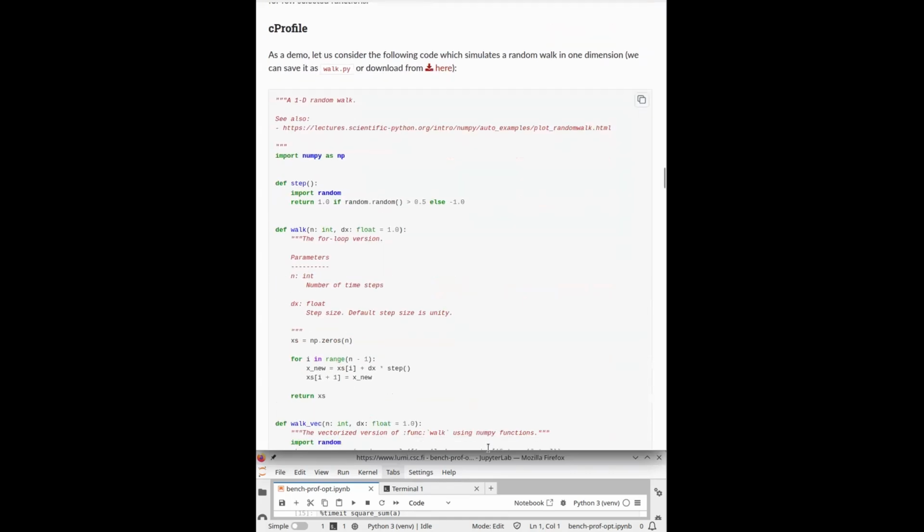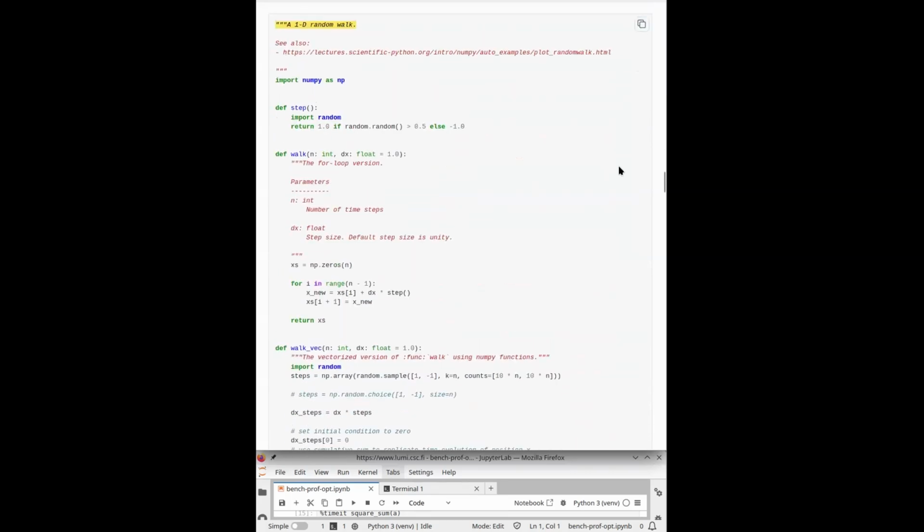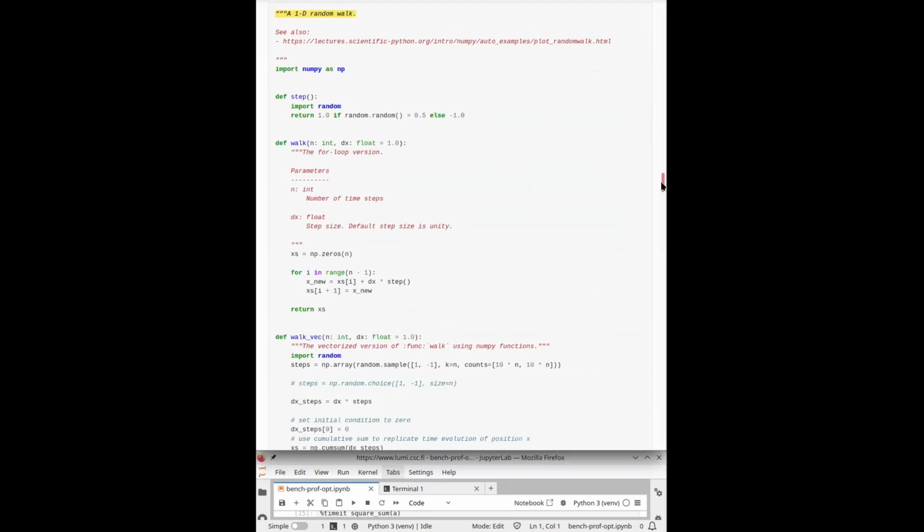So here is an example of a random walk. The algorithm tries to calculate the position. It's not very important to understand what's going on. It uses a random number generator to move a fictitious particle in one direction, either forward or backward. So it can go one step forward or one step backward based on a random number generator, and then it should get to some place after a certain number of time steps.